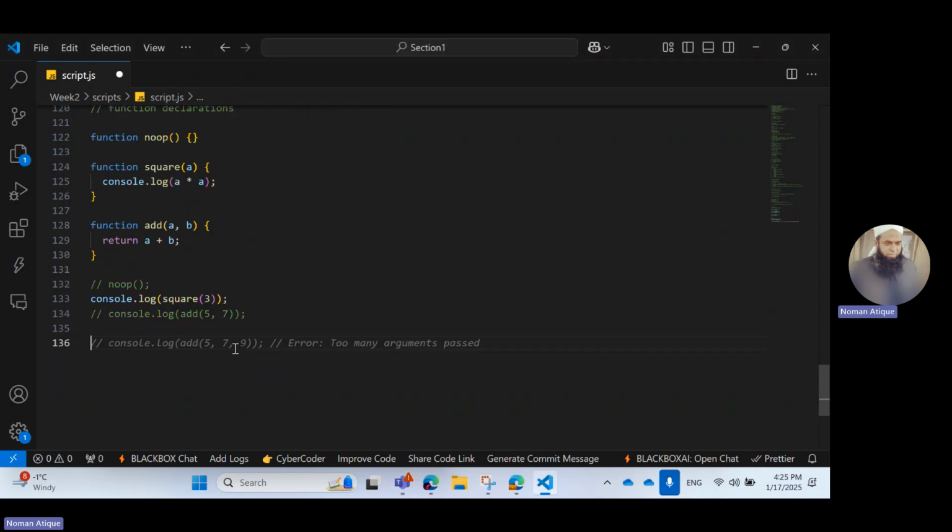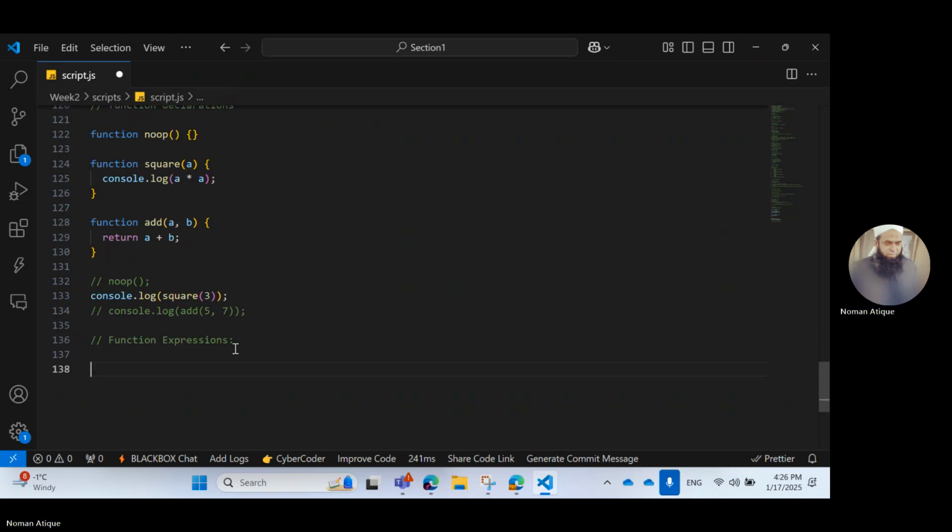They are called function expressions. This is the second type of functions. How do we write functions? Then there is a third type that you find in notes, which is arrow functions. I'll come to the arrow functions, but let's first of all discuss the function expressions.